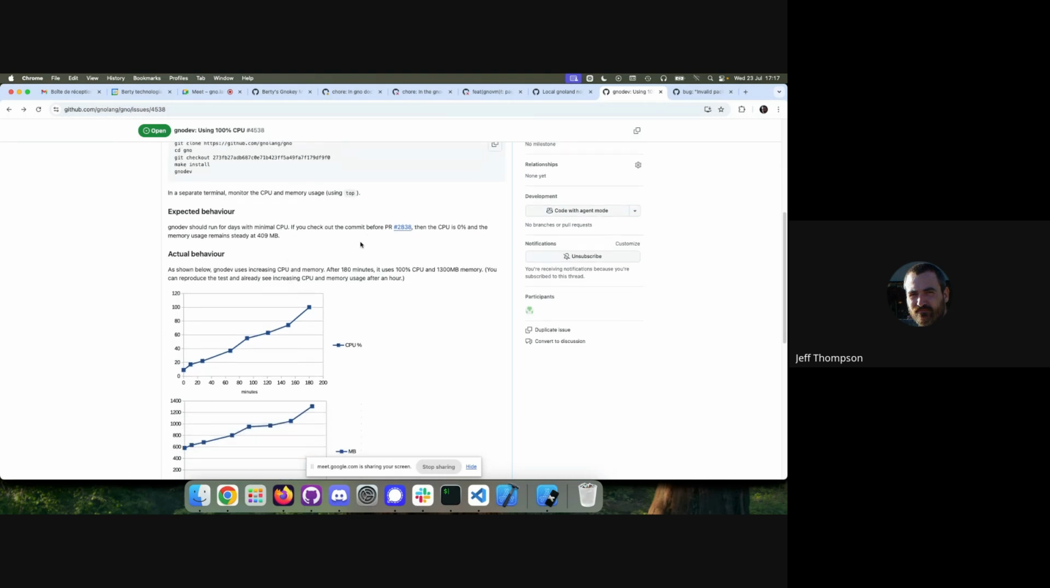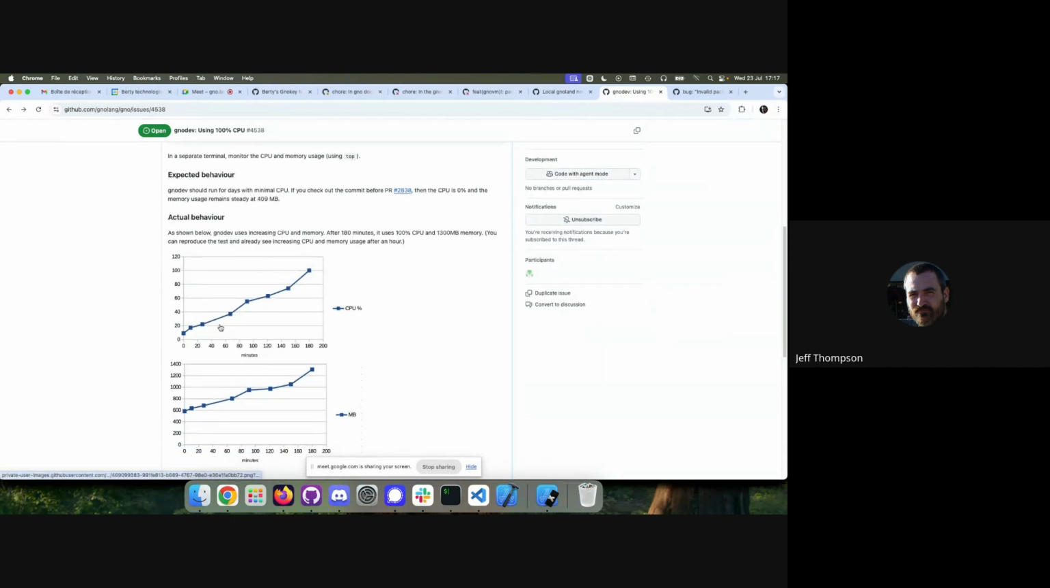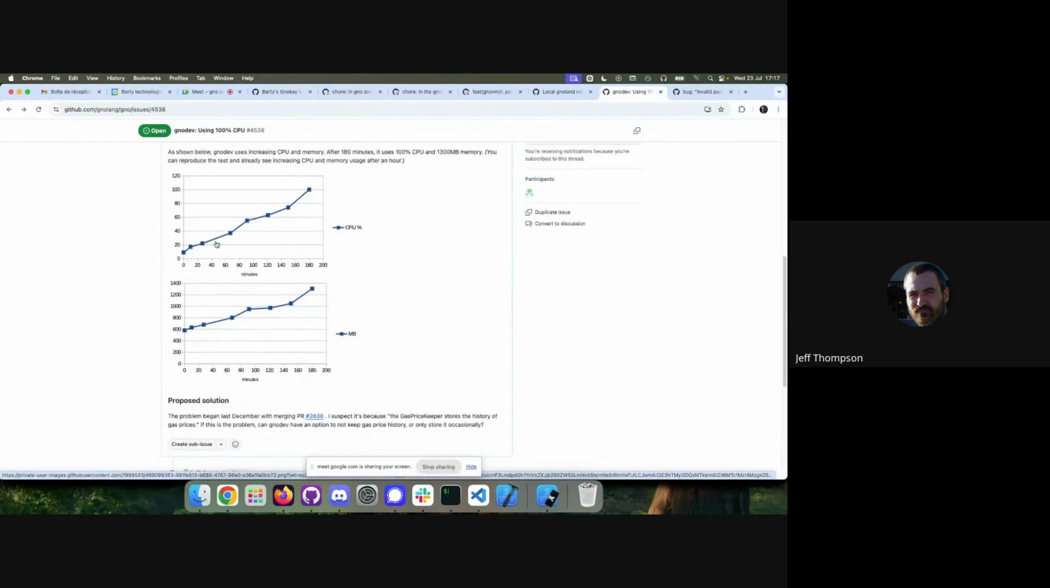But if you check out the latest code or this PR, then after an hour, you're at 40% CPU, 2 hours, and after 3 hours, you're maxed out. And the memory keeps increasing. So this is easy enough for anybody to try on their own. Just run the latest Gnodev and run top and watch this, go to lunch and come back, and you'll see this happening. I would love it if someone else could tell me I'm not hallucinating.